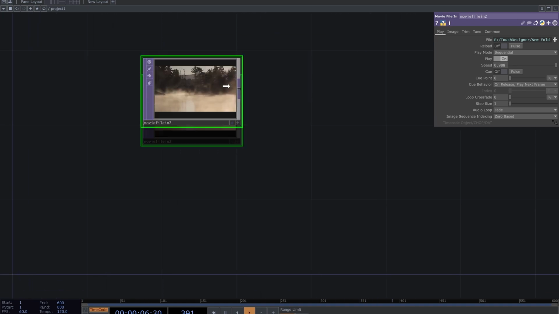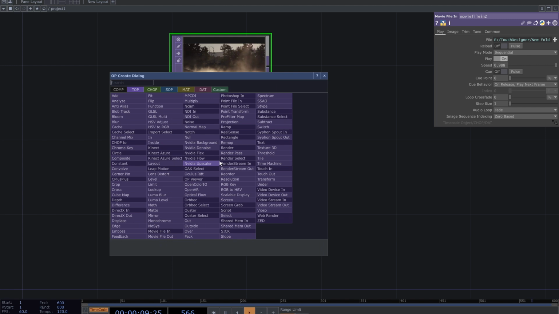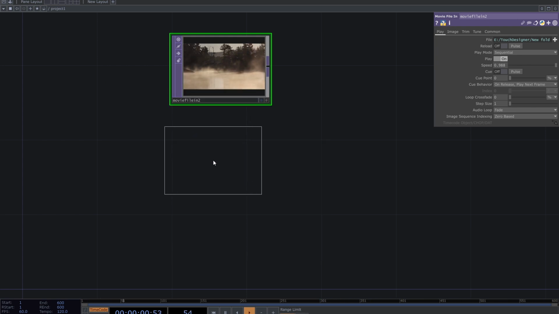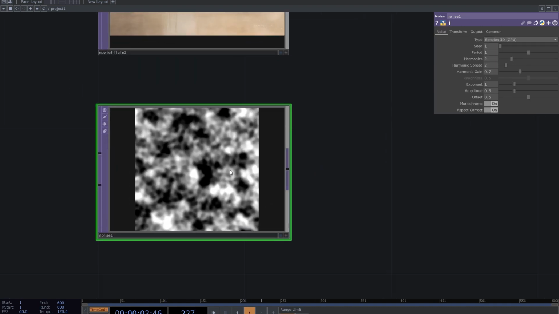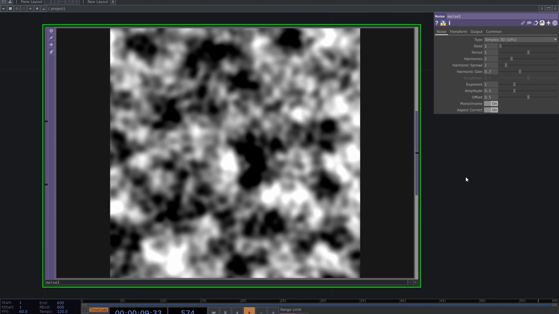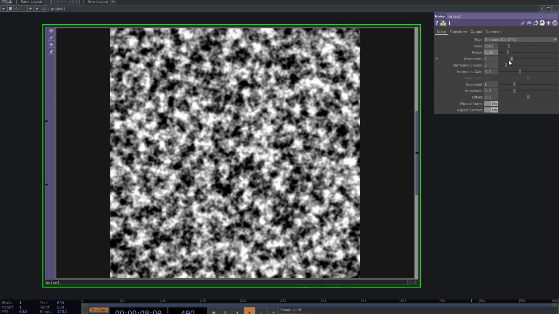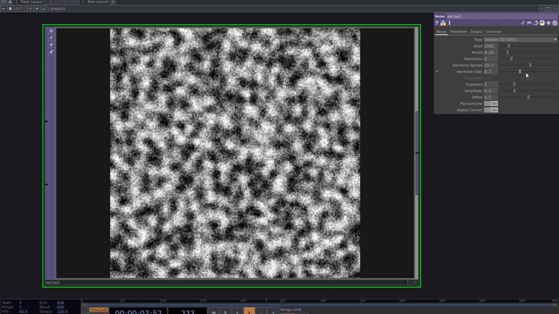The next common operator is the Noise TOP. Add operator, and search for noise. And add it to the network. This one generates random images looking like clouds. This TOP has different types that some of them use GPU and some use CPU to process. In the parameters of the noise, you can change the seed that generates new texture, period for the size of the pattern. You have other parameters to change the shape of texture. It's possible to achieve many different textures that would be very useful to create creative patches.